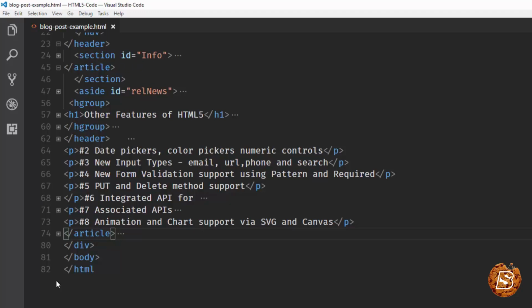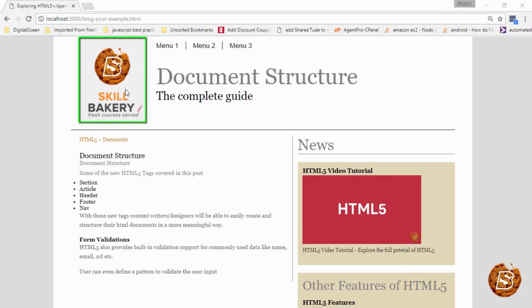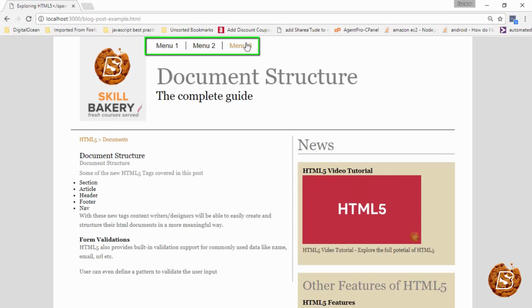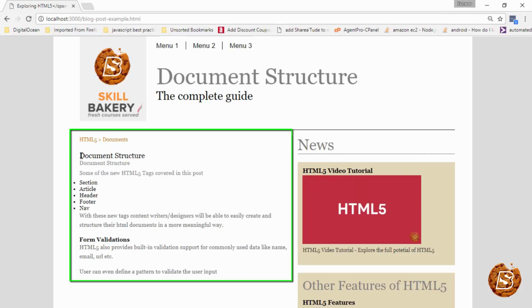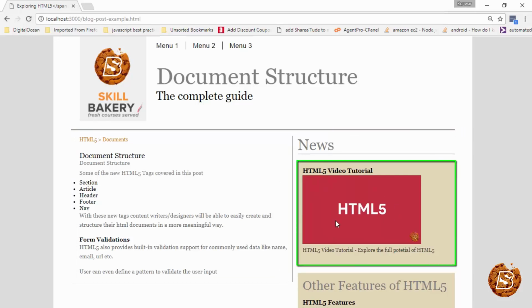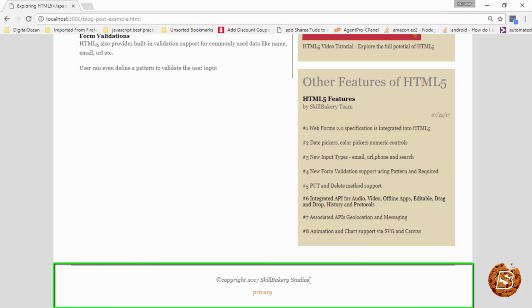Now let's go ahead and take a look at the document which we have created, how it's looking. So here's the document. You can see the header coming up, and this has the logo, then the page title, you can say, and the menus that we have in the nav section. Then we have our breadcrumb over here and the whole blog post that is coming over here. And in the aside section, we have news, HTML5 video section, and other features of HTML5 blog coming up over here. And at the end, we have our footer coming up.